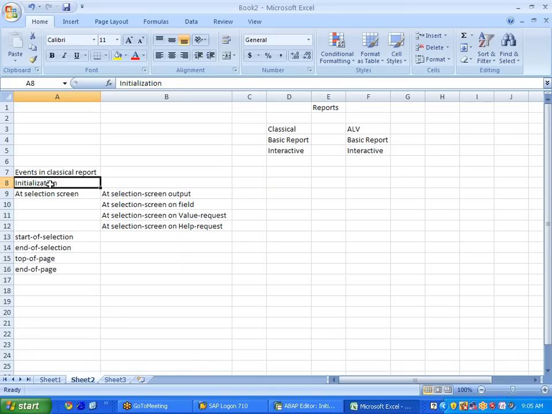Initialization event is required to assign values to the variables. Not only variables, you can also assign values to the parameters, select options, time and dates. Okay.